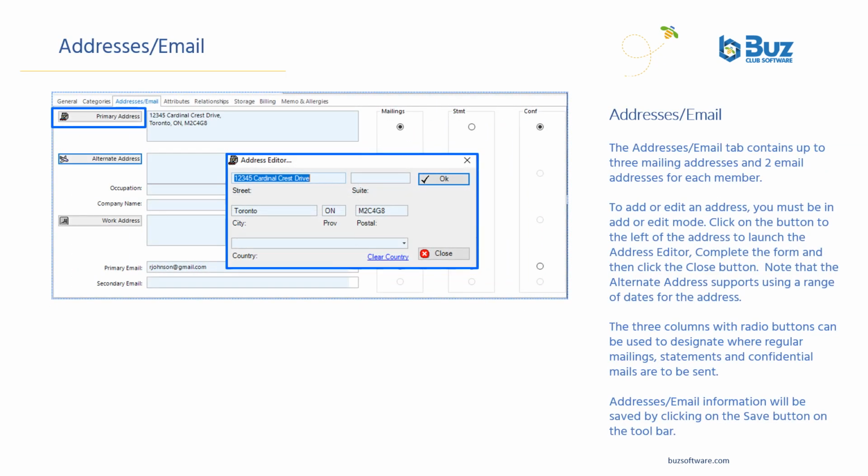The Addresses/Email tab contains up to 3 mailing addresses and 2 email addresses for each member. To add or edit an address, you must be in Add or Edit mode. Click on the button to the left of the address to launch the address editor, complete the form, and then click the Close button. Note that the alternate address supports using a range of dates for the address.